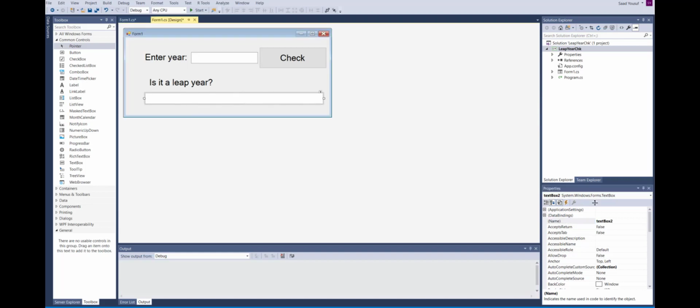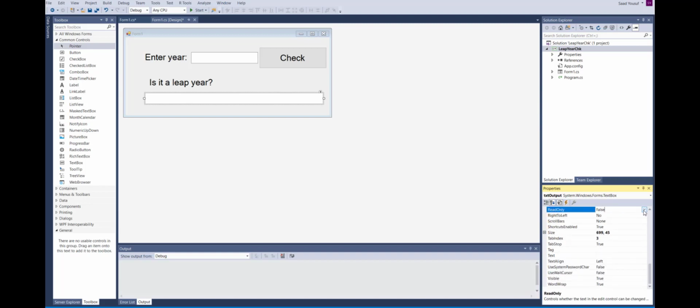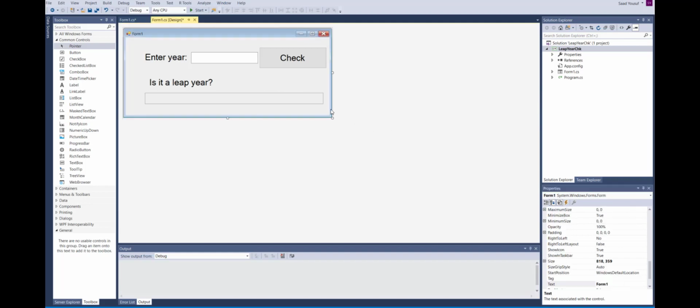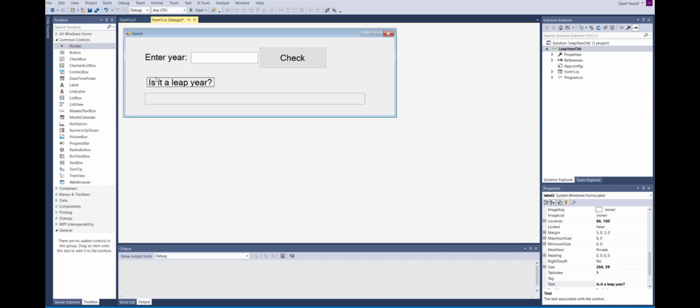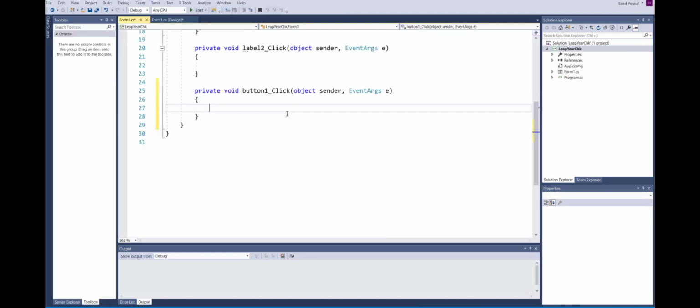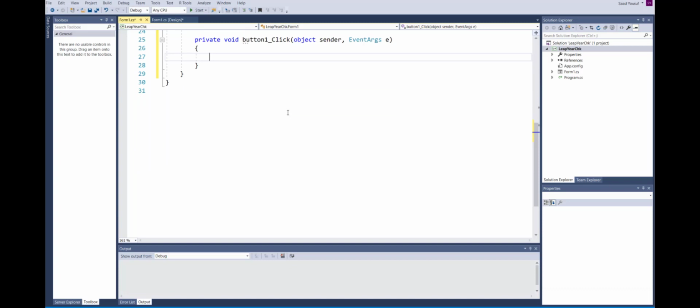And then the second one, this is where I'm going to be displaying my response. So I'll just call it txtOutput. Also, I will change the read-only property to true. That means I want it to be read-only, so nobody can tamper with the output that is displayed in this box. Okay, so now to get started, I will double-click on the button after I've changed the names, this to txtYear and this to txtOutput. I'm double-clicking on the button, and we're going to be writing our code over here.